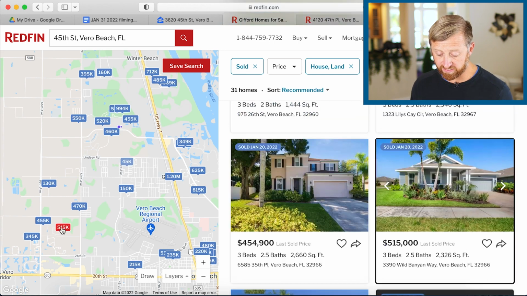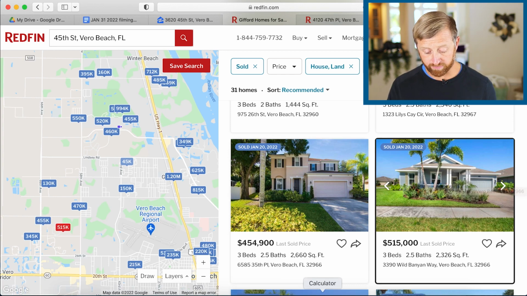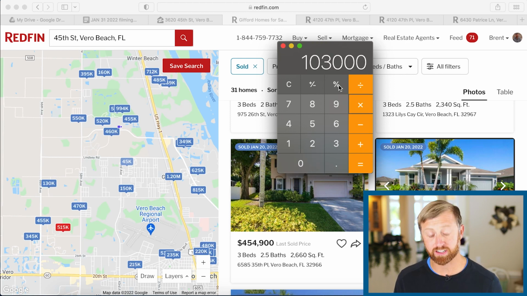So this $515,000 house looks fairly new, right? So oftentimes a builder can pay almost 20% of what they can sell that house for brand new, 20% for the land only. So let's take $515,000 times 20%, and that gives us an evaluation of $103,000. That's what the builder can pay for that land.